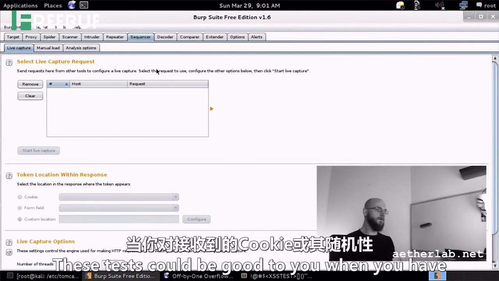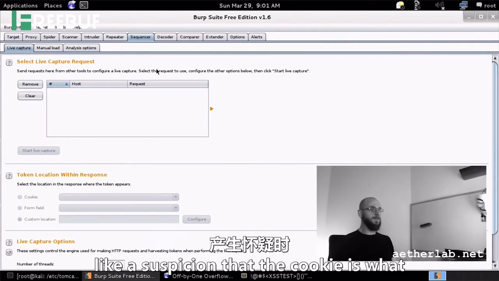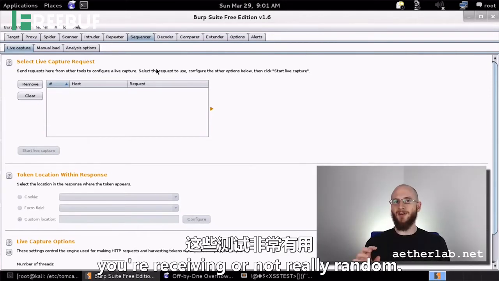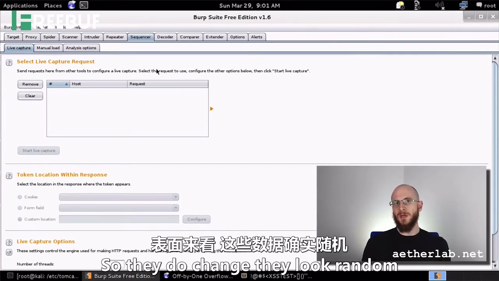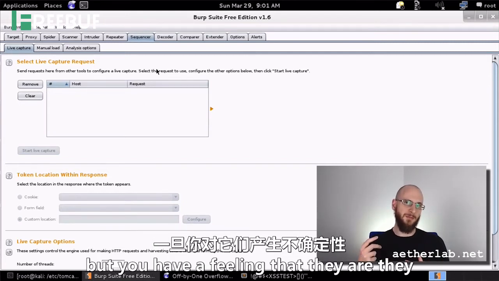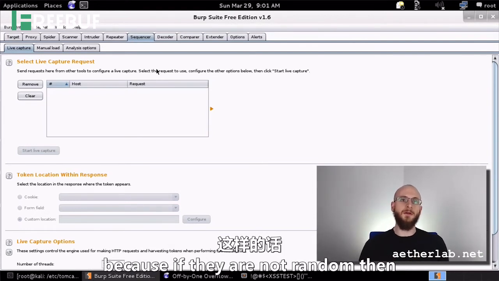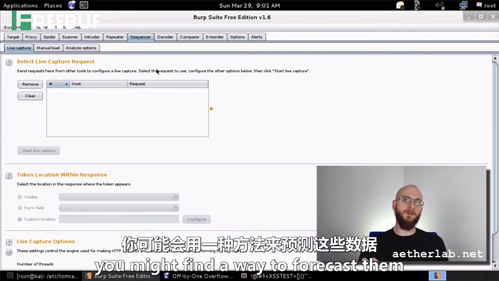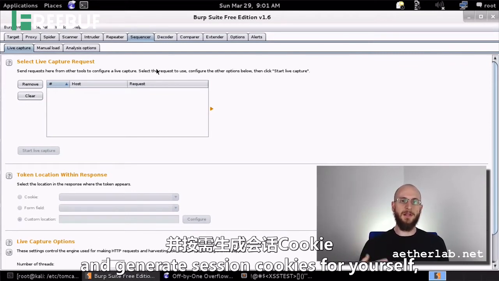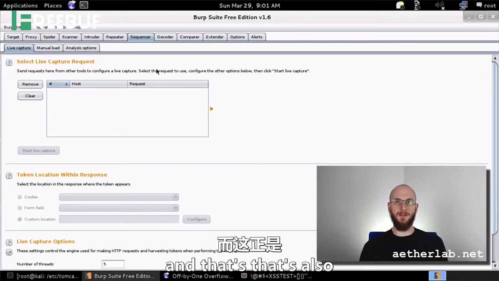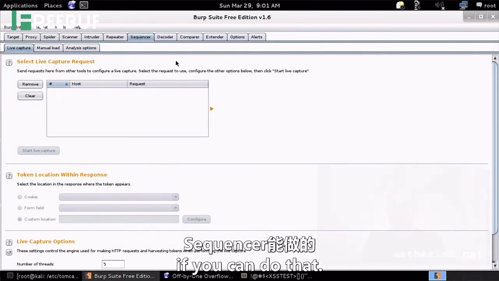These tests could be good to you when you have a suspicion that the cookies you're receiving are not really random. So they do change, they look random, but you have a feeling that they probably aren't, and you want to test them, because if they are not random, then you might find a way to forecast them and generate session cookies for yourself, and that's awesome if you can do that.